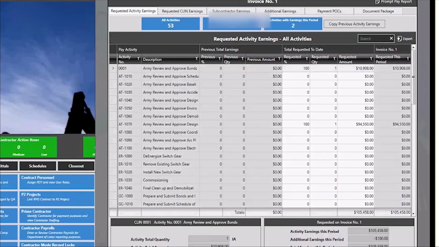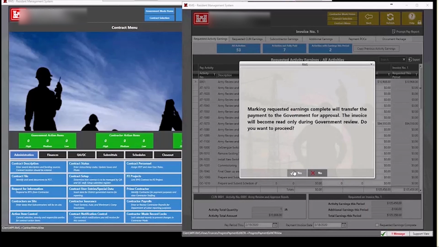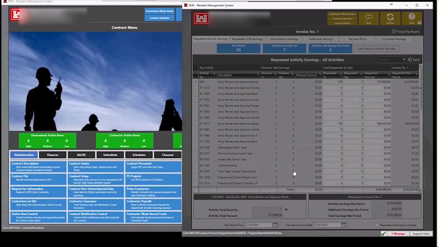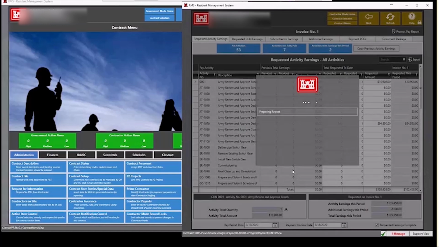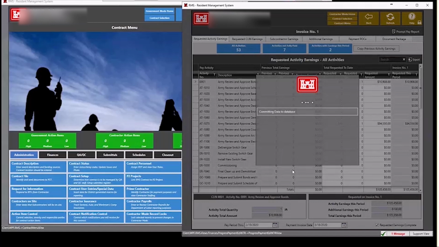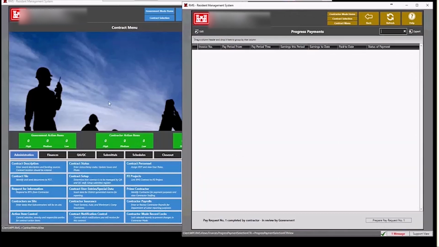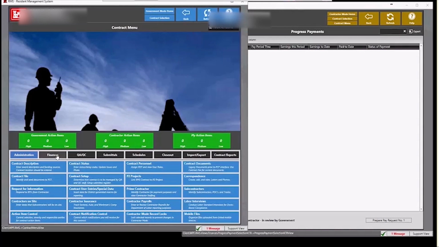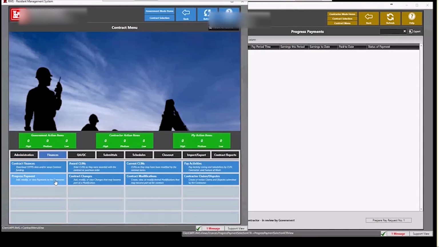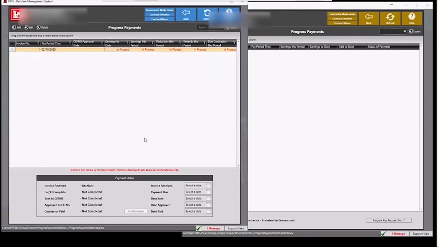So I'm going to complete this pay request. Again, it gives me a warning that this is going to be permanent. Clicking that commits the changes to the database. Then I go back. On the government side, I can go into that progress payment.